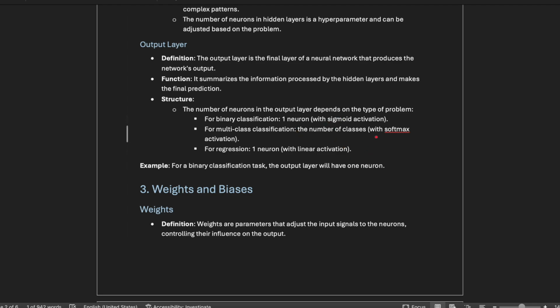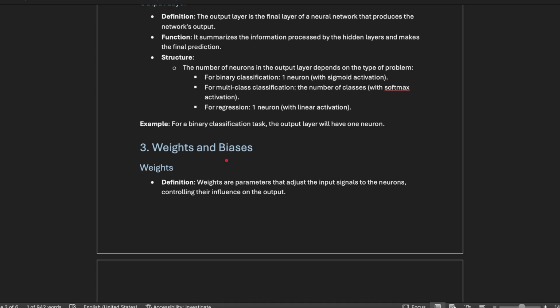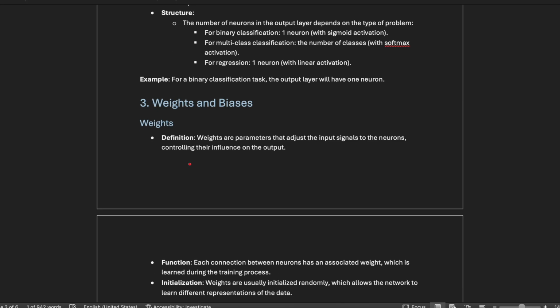This I will try to look at on a website. I would like to show a website, and I will tell you in the later part of the lecture. For example, for binary classification, the output layer will have one neuron. This thing I will be telling you through a website. I remember the website, weights and biases. We'll look at the earlier part. Now we go to weights and biases.